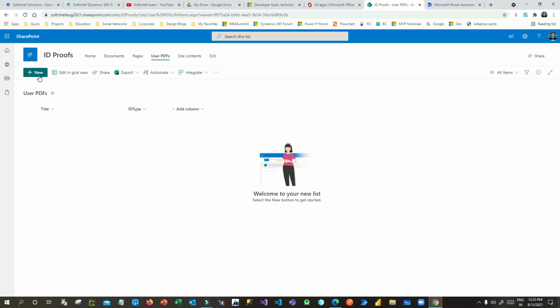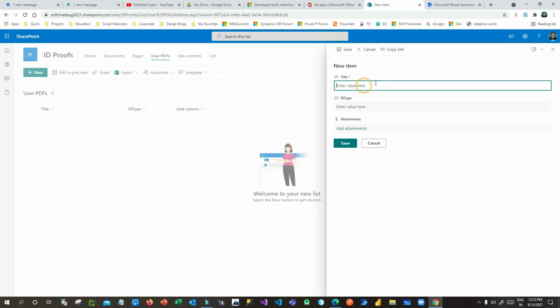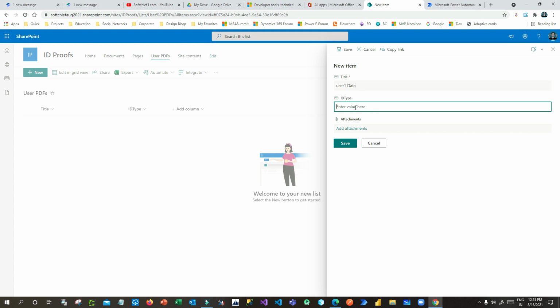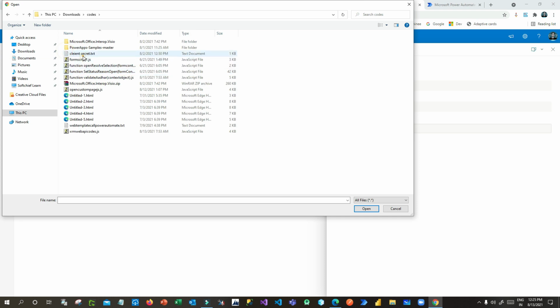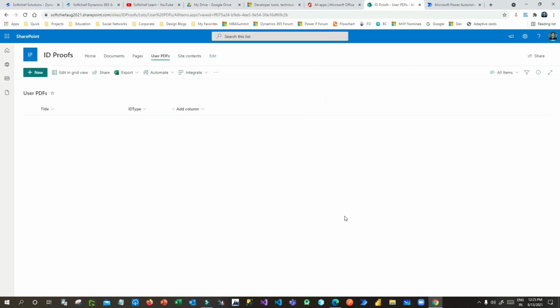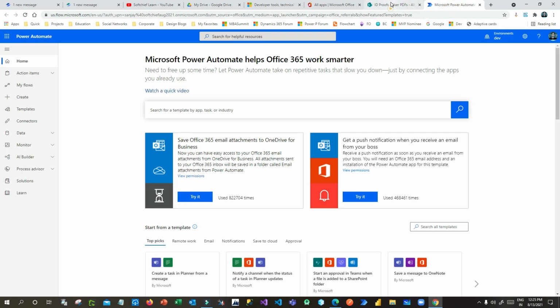Now whenever someone clicks new and gives a data item here, let's say user 1 data, and here ID type, let's say PAN card, and here someone can attach a file. Let me attach something. Okay, now I can save it. So my requirement is whenever a list item is created for this list, I want to trigger a Power Automate flow which will send an approval to the user. Now let us see how it works.